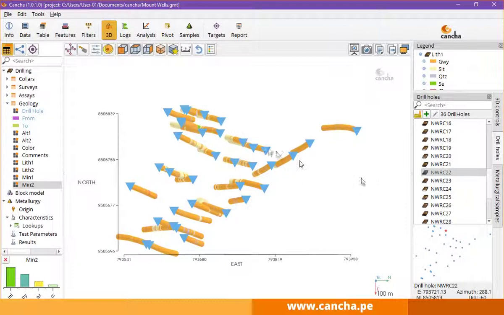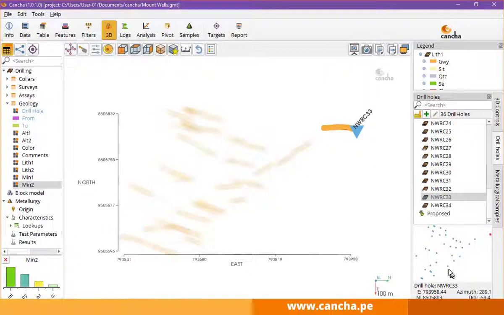And I guess you can see that these collars are the same as this one here, right? So these blue dots are the same as these blue collars here. So if I select this one, it selects this one. Select this one, select this one. So you can see that this is an easy way for you to get around the deposit. If you want to just go selecting different drill holes, you can just click here and it'll get you the drill hole there that you're looking for.